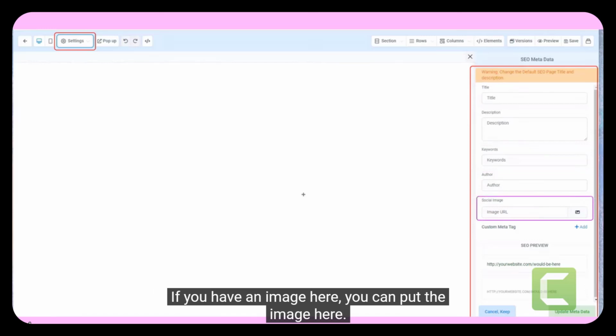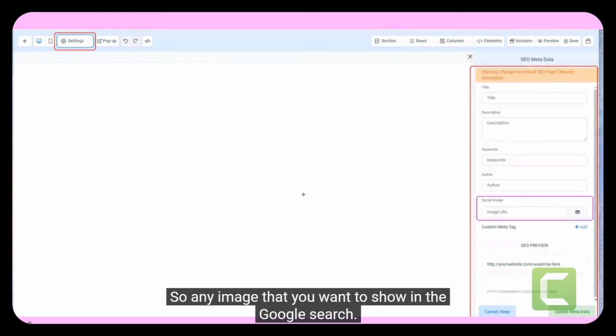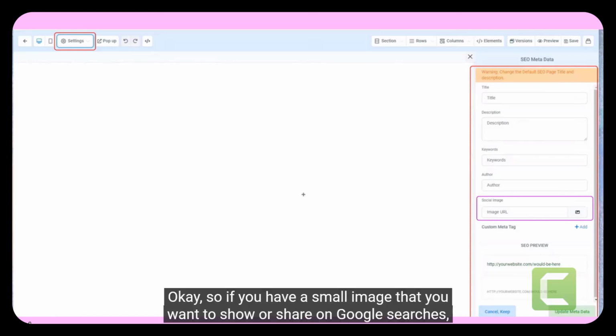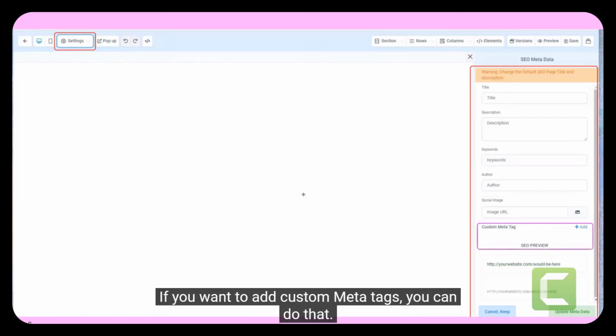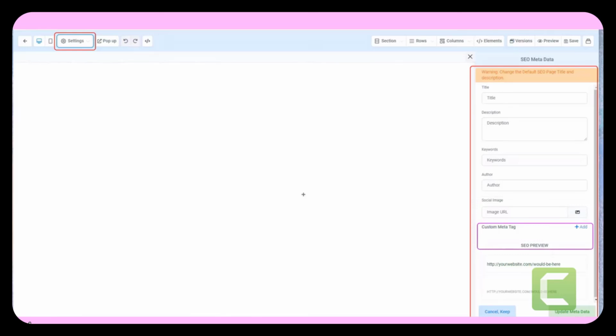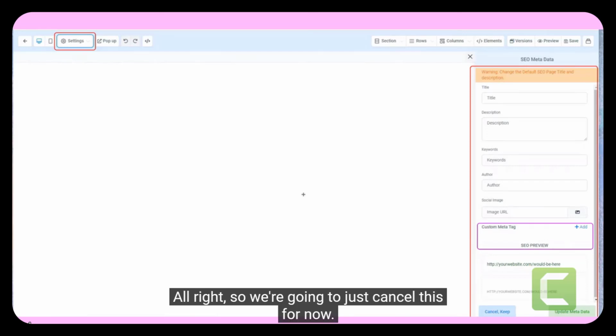If you have an image, you can put the image here. So any image that you want to show in the Google search, if you have a small image that you want to show or share on Google searches, you can add that. If you want to add custom meta tags, you can do that. So this is how all of this is set up, and make sure that you complete that with every page. Alright, so we're going to just cancel this for now.